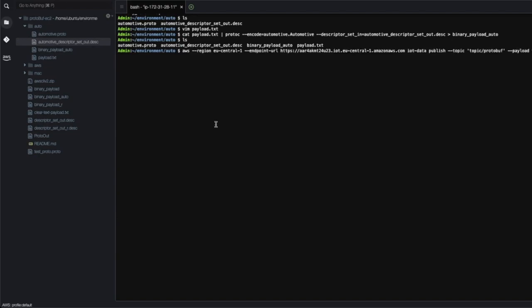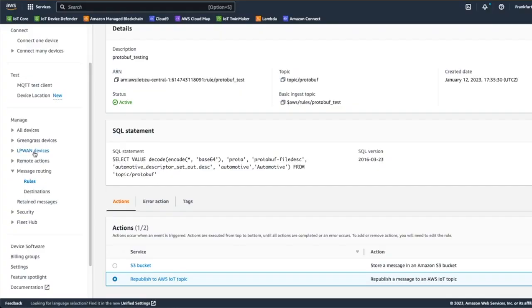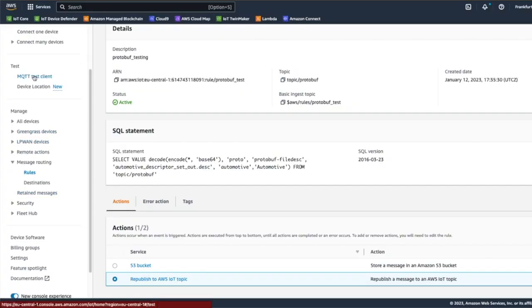So let me just paste this message and walk you through. I'm running the AWS region, which in this case is Frankfurt, where I'm sending the message to the endpoint URL, which is my endpoint. And I'm publishing the data to the topic, topic forward slash protobuf, if you remember earlier, which I had given to my AWS IoT rules, and the file which I'm using in this case, which we have just created, binary payload auto. So before I hit enter on that one, let's go ahead and subscribe.